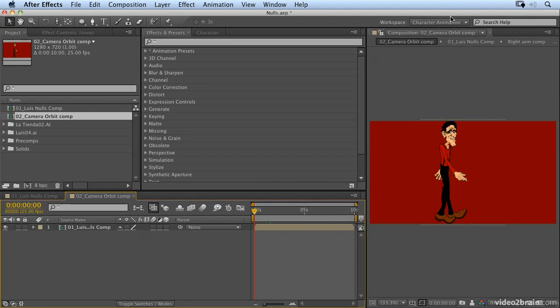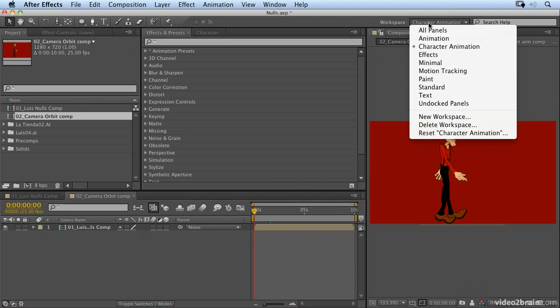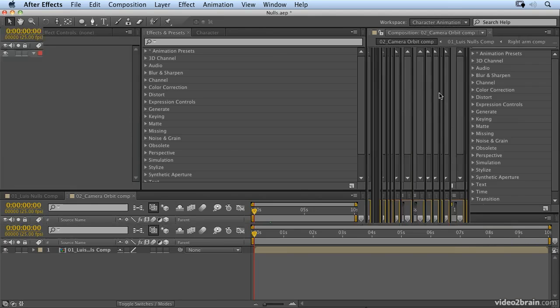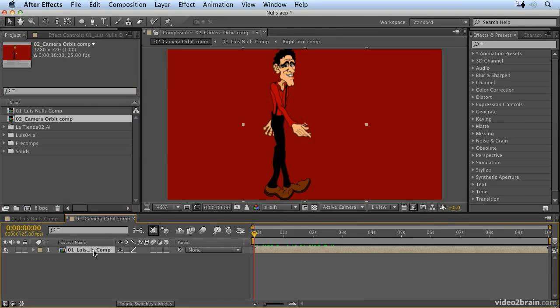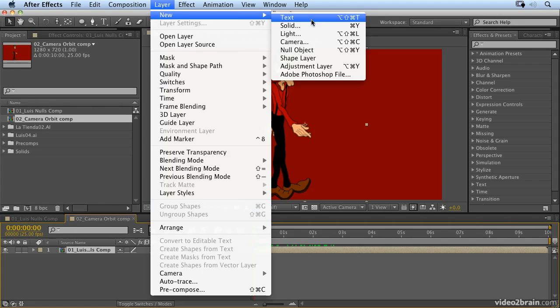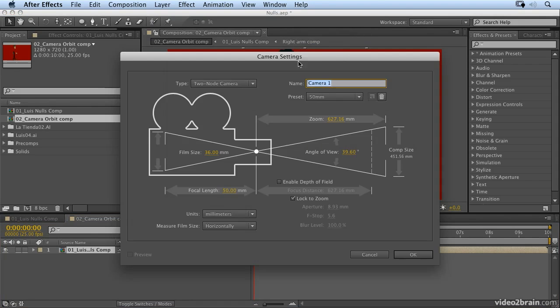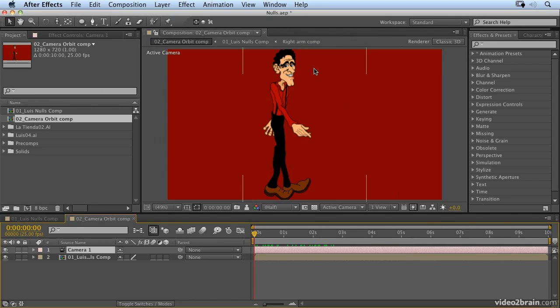Now, I'm just going to change my workspace because we're working in a widescreen aspect. So let's just go back to our standard workspace. And you can now see that I've placed my character inside a comp. So we're going to add a camera to this composition. So I'm going to go to Layer, New, Camera, and add a camera to my scene. And what I want to do is start working in 3D and maybe get the camera flying around my character and just making it obvious that he's two-dimensional within a 3D scene.